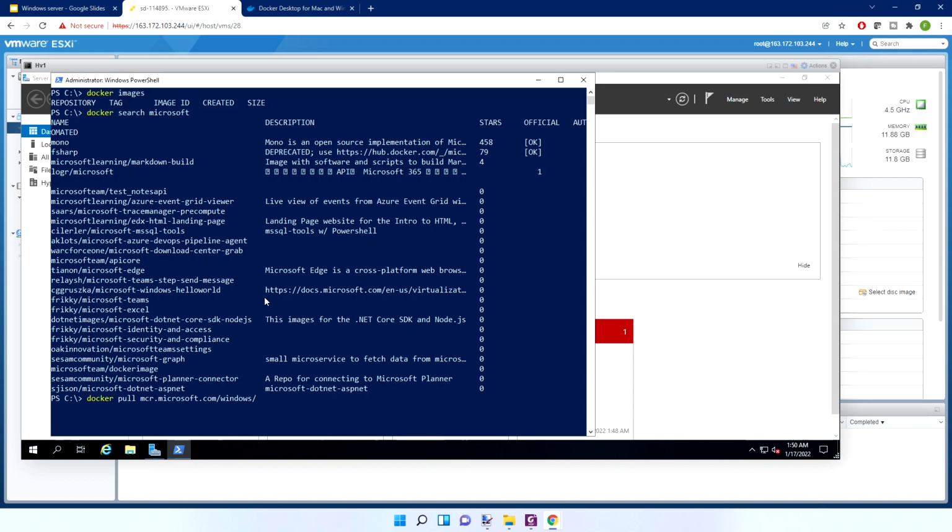So okay, nano server, and I want the 1809. Let's see if it's working correctly. So I'm going to pull it, and it's going to download it. So it's downloading nano server. Okay, so it's extracting.